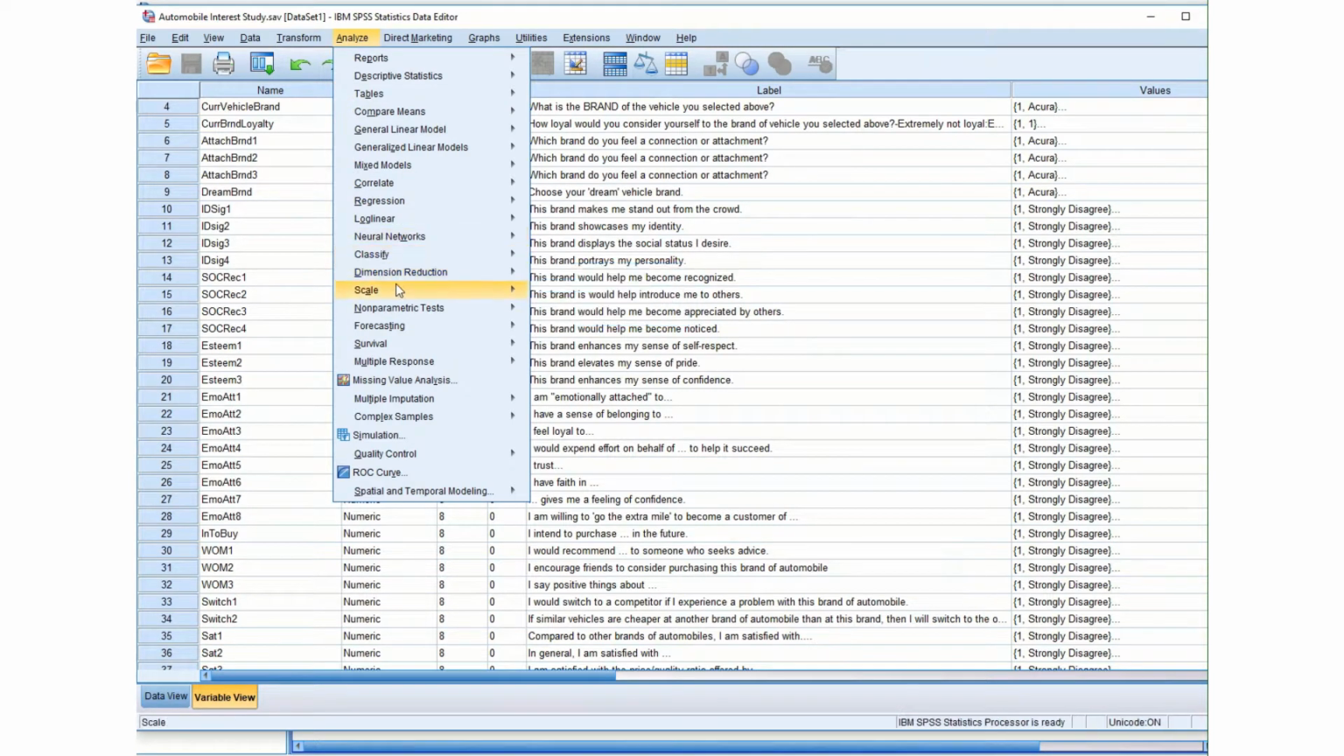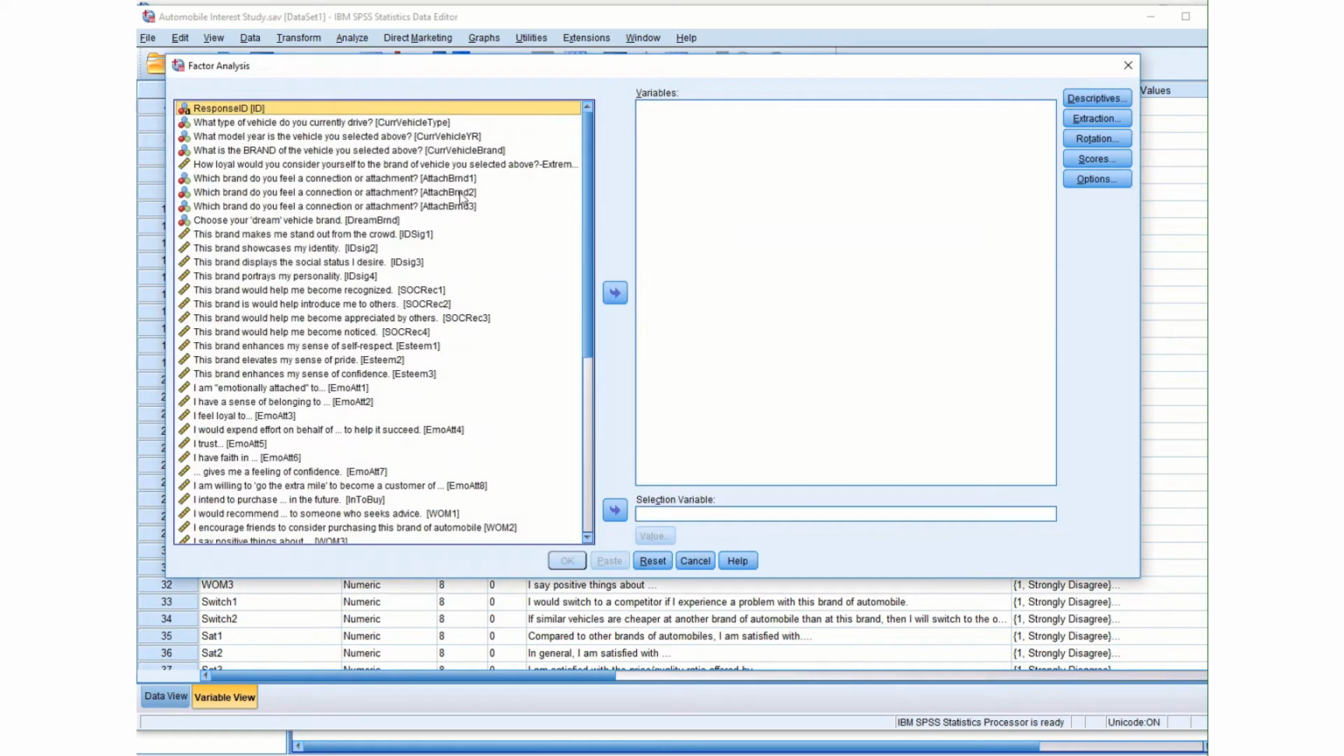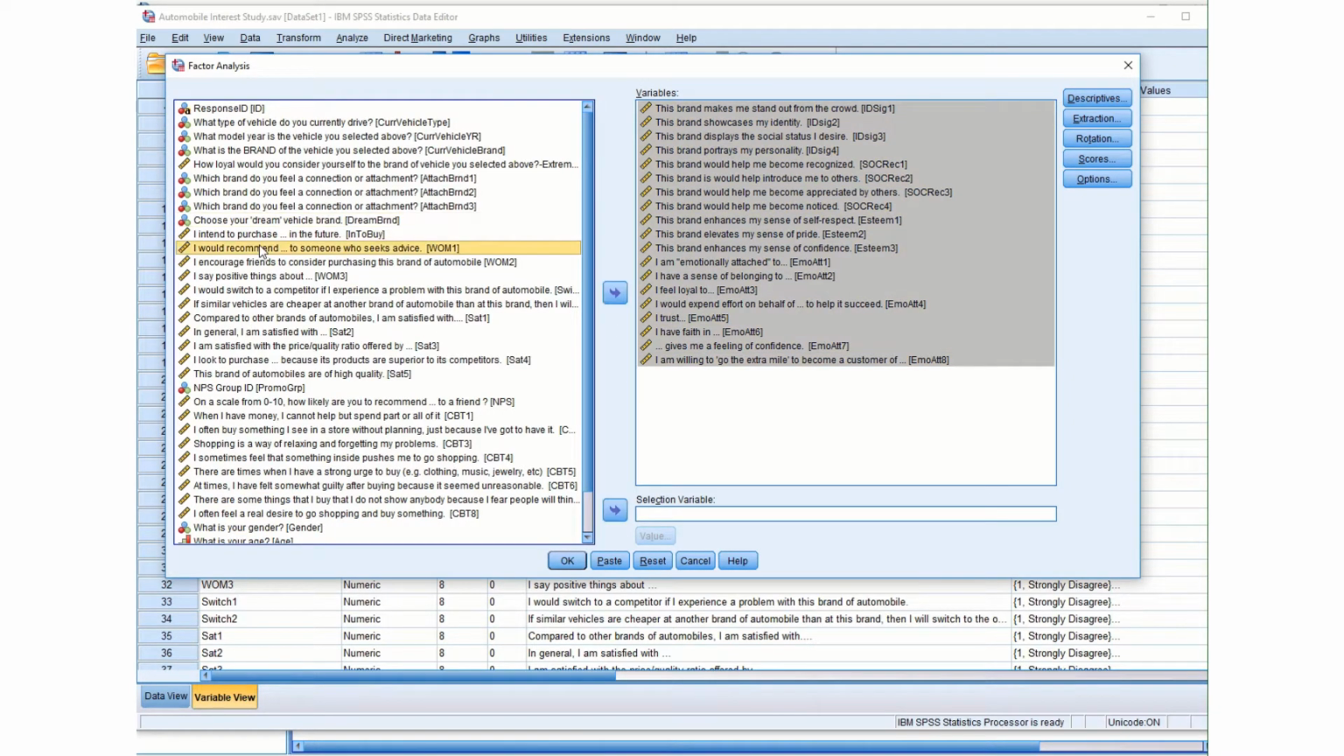And so what we do is we begin by going to dimension reduction, and then we go to factor, and then we want to bring over the variables that we feel are going to load on the factors that we want to measure. So we're going to capture all of these identities, signaling, the social recognition, the esteem questions, the emotional attachment questions. We do not need to have intention to purchase, intention to buy. So that's not something we need.